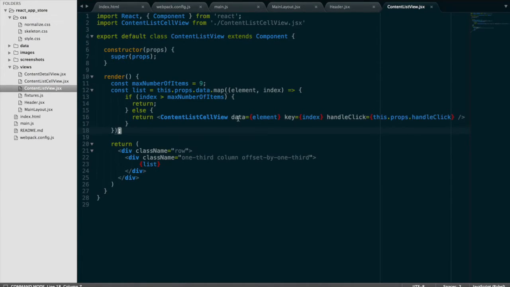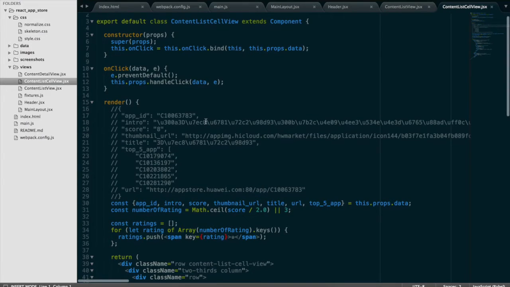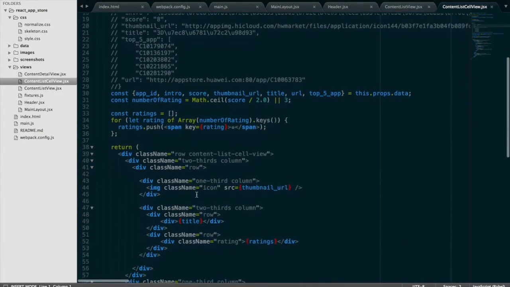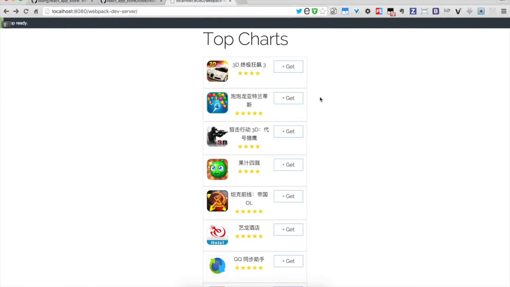Now let's look at what the content list cell view is. This content list cell view is getting all those parameters. This is just sample data, at least here. It takes the data, it takes the format from Apple ID, intro, score, thumbnail, title, and so on and so forth, and renders them as individual list views. In this case, it will just be this part.